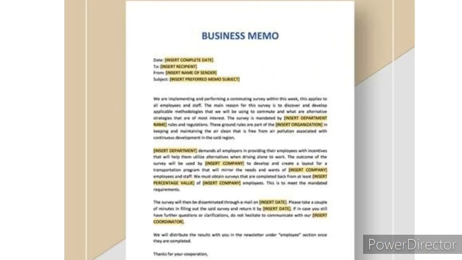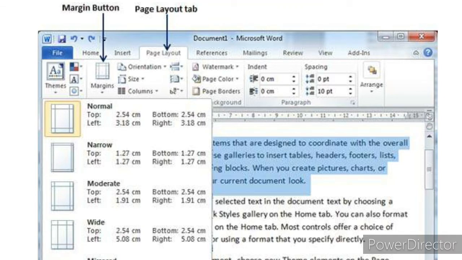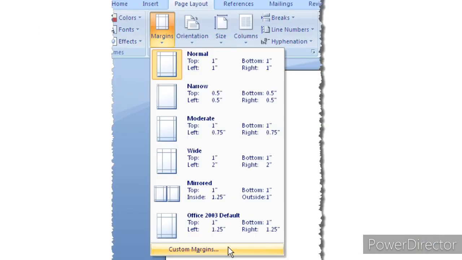Steps 2. Setting up margins. Go to Page Layout tab. Click on Margins. A drop-down list appears. You can choose any of the preset options. Normal is selected by default. Click on the last option, that is Custom Margins, to set your own margins.